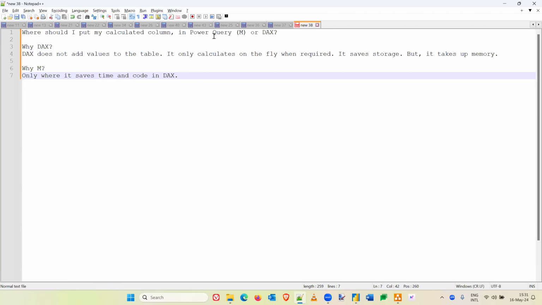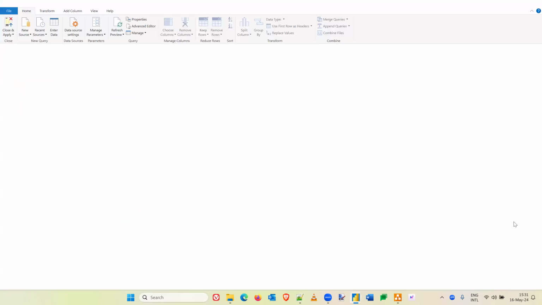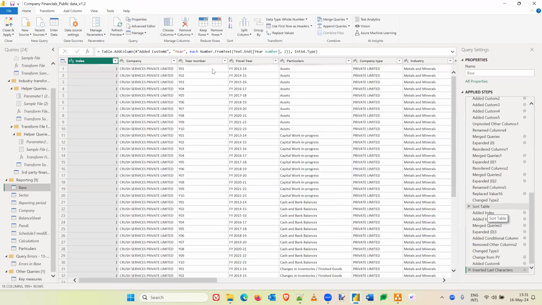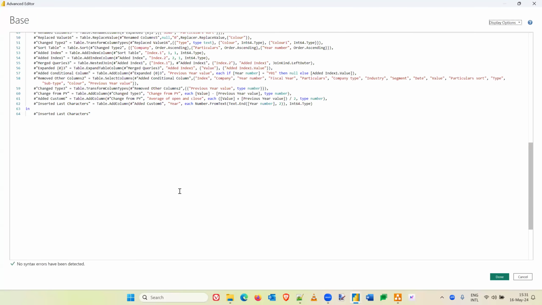Now let's go back and have a look at what we have done. When I look at previous year value, I'll take you a step back. I have sorted all of the data by year number. I have added, or let me show you the advanced editor that can also help. For those of you not used to reading the advanced editor, anybody here who is not familiar with reading the advanced editor?